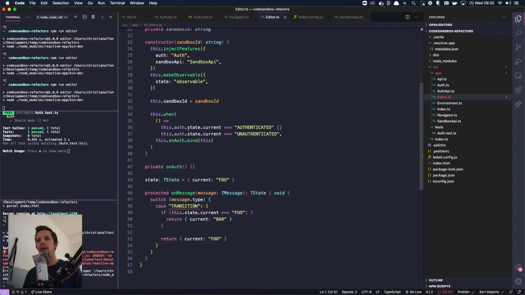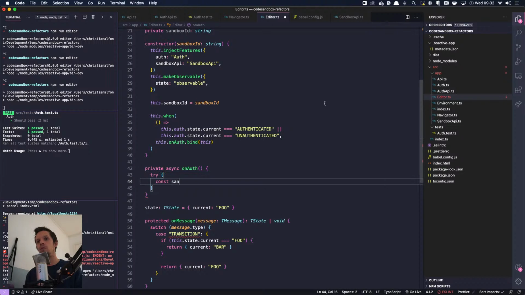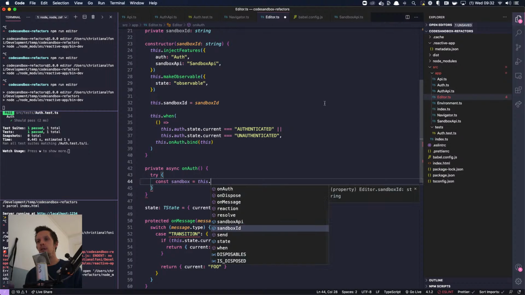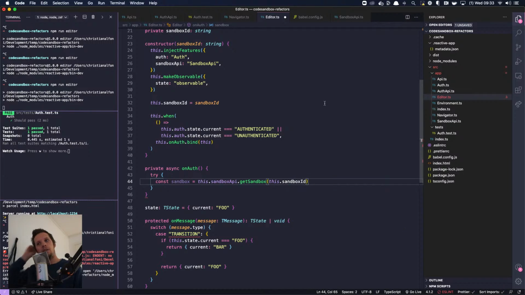And now in our on auth, we want to make it async, and we want to try: sandbox equals this sandbox API, get sandbox, and we say this sandbox, oops, this is sandbox ID. Okay, so now we're trying to, so what we can do is this.